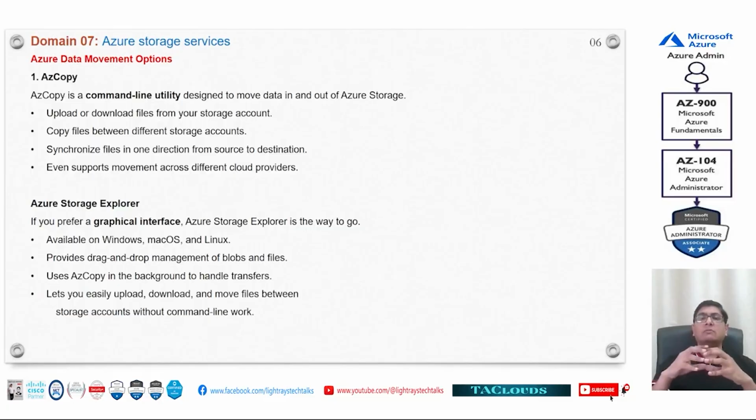So this tool will also provide a facility to move data from other vendors also. And the second is Storage Account Explorer. Storage Account Explorer is basically a graphical interface unit. You will just open a web browser, and inside the web browser a left side menu will be there. You will just click on the folders. You will open that folder, paste data inside, and it will be uploaded to the cloud.